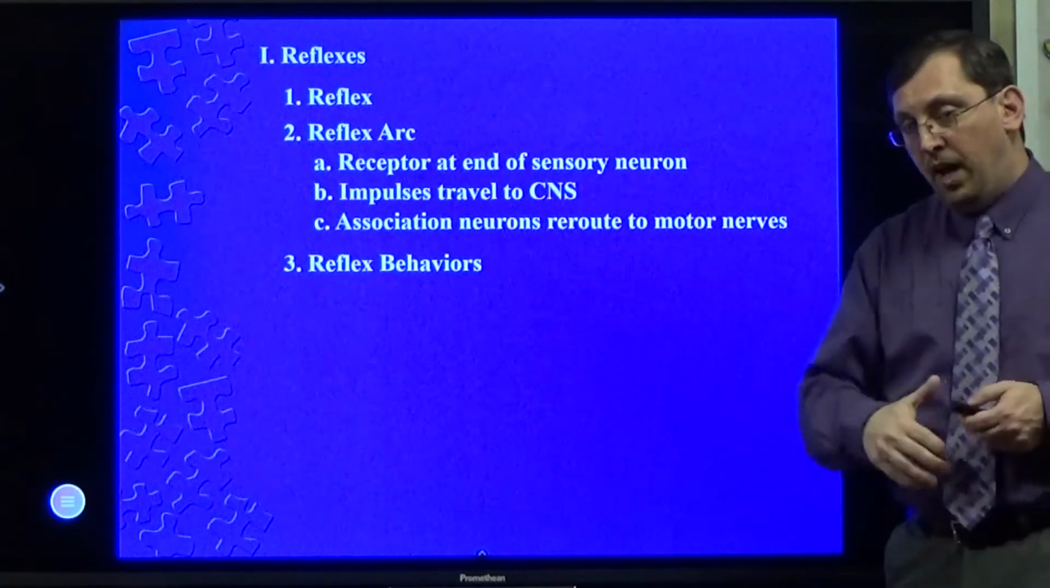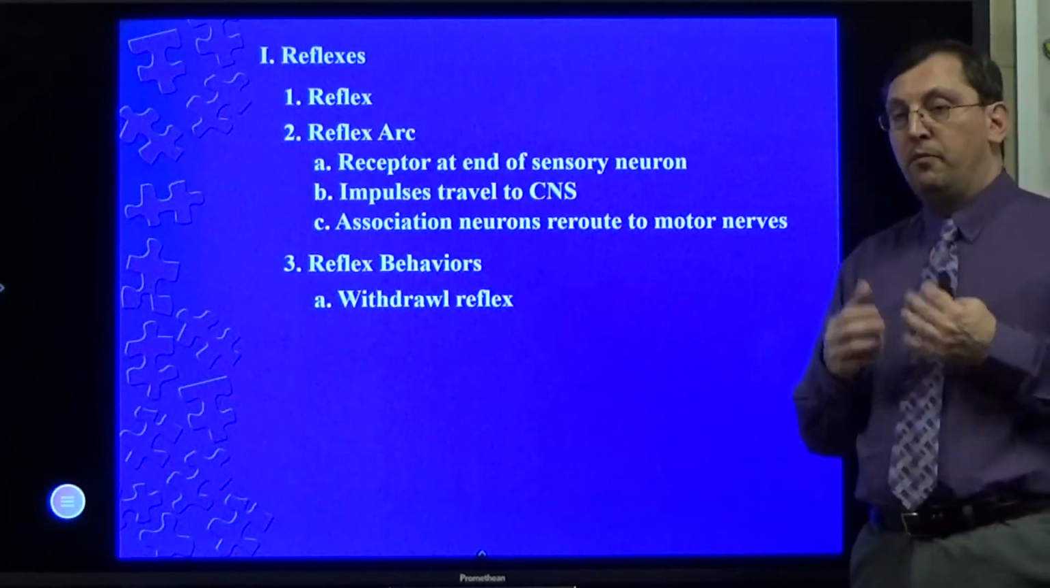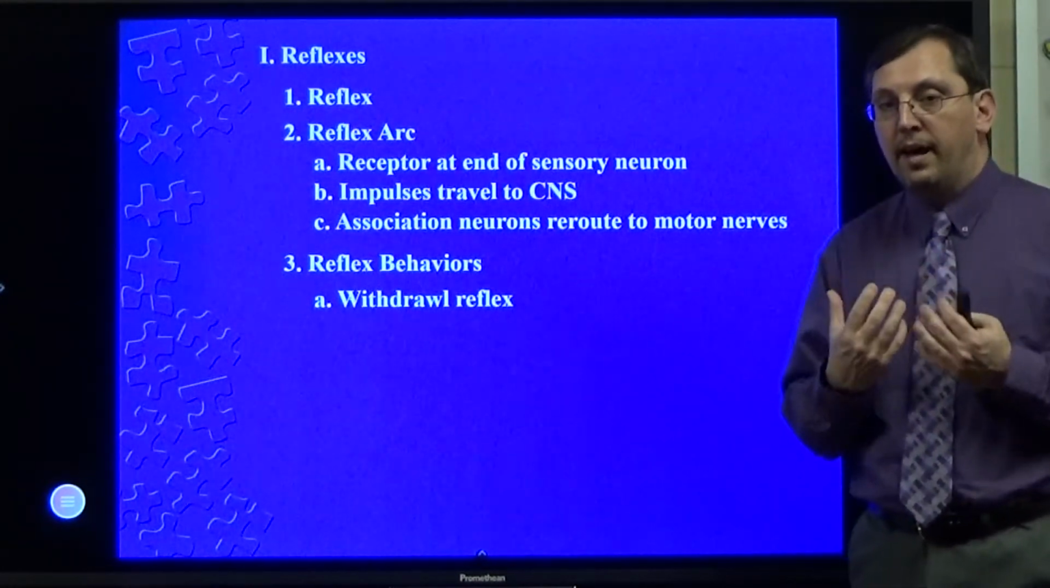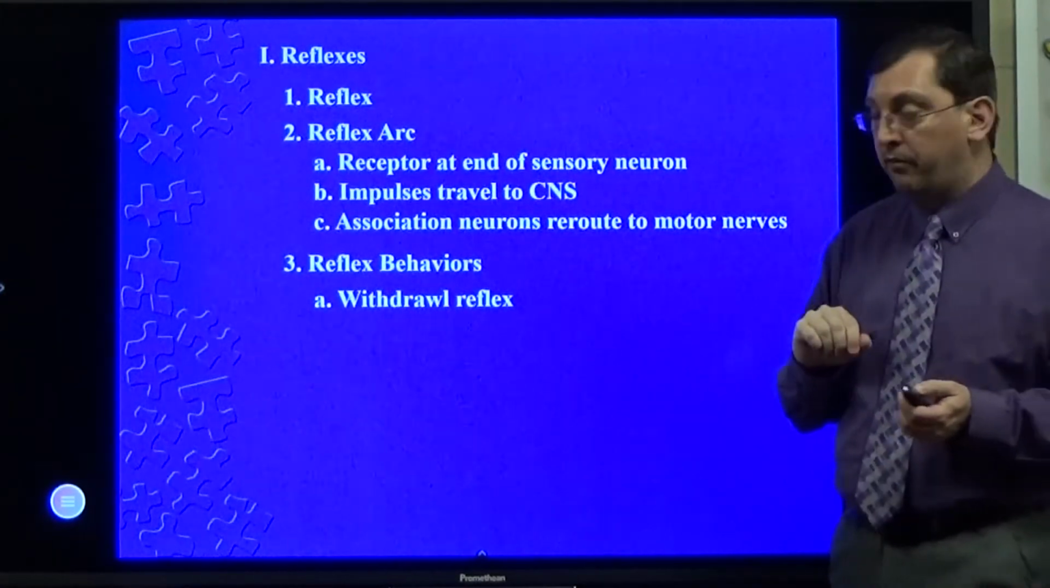There are a number of reflex behaviors that people are very familiar with. For example, the withdrawal reflex, that means you pull away from something. Somebody goes to slap at your face, you pull away, you blink, you pull your head back. Put your hand on a hot stove, you pull it back without thinking about it. That is a withdrawal reflex.